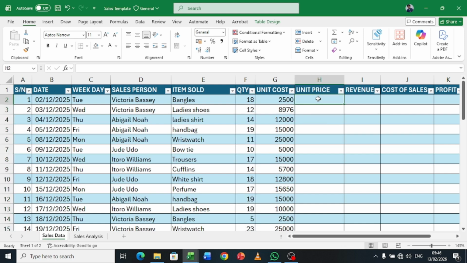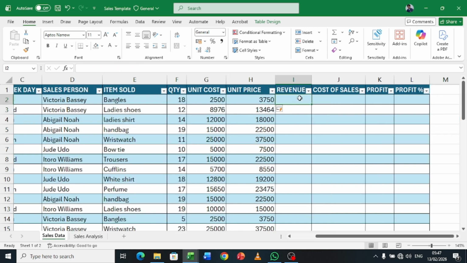Now we are buying this at this cost, and we want to sell it at a 50% higher price, right? So we are going to increase this by 50% to get the unit price. So it's gonna be equal sign unit cost multiplied by open bracket 1 plus 50%. All right, and then you close bracket, hit enter, and you have your result there. Now revenue is going to be the unit price multiplied by the quantity sold. So equal sign unit price multiplication sign and quantity.